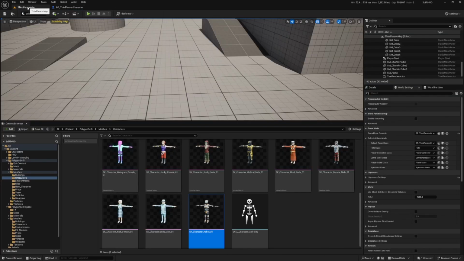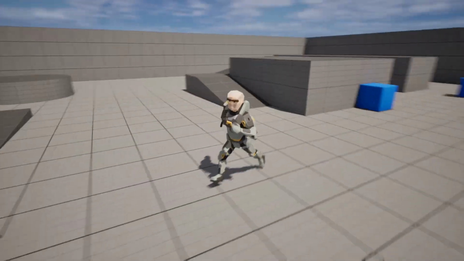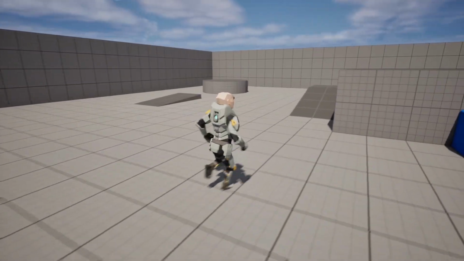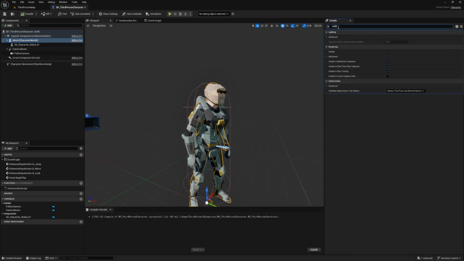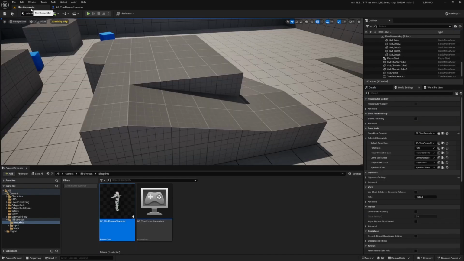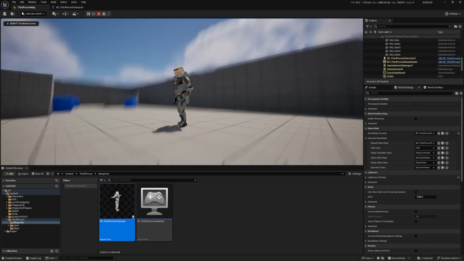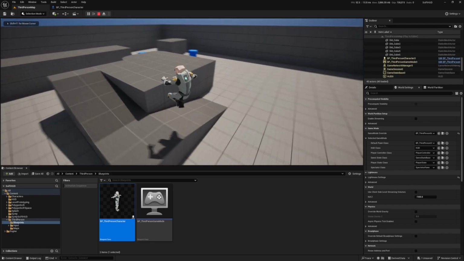So I'll try this soldier male, hit play, and it is a little odd. Changing the mesh in my third person character to ABP Manny, or using this SKM Quinn asset, actually fixed some of my issues of that weird leaning back while jumping. So now you'll see when I compile, save, and use the actual Manny, it looks just fine.